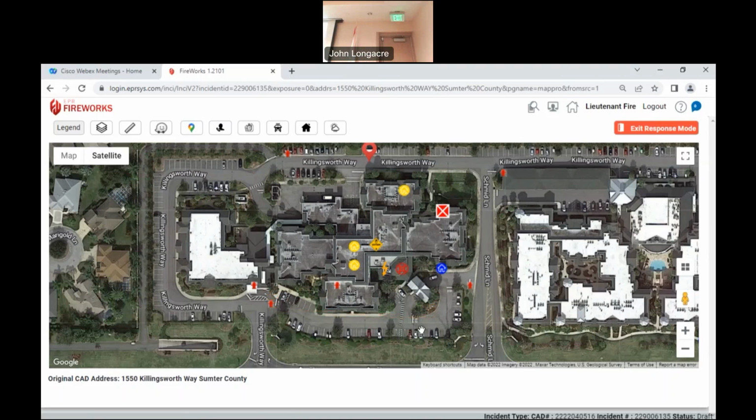Taking the pre-plan that used to sit in a book or sit in a computer in the fire station and putting it where? In that captain's jump seat. That's our move and that's our philosophy inside of dealing with FireWorks. So we've done the pre-plan, we've done the hydrant work, and now we've seen it in response mode.